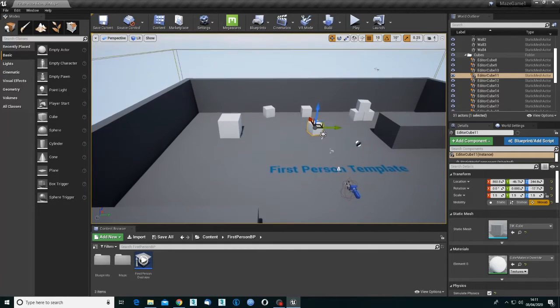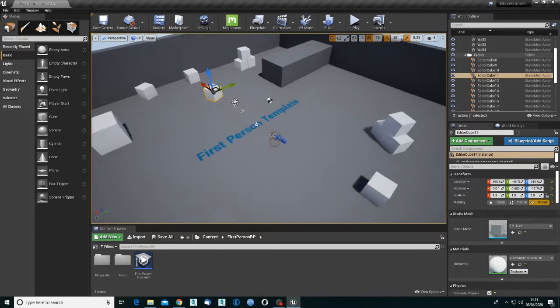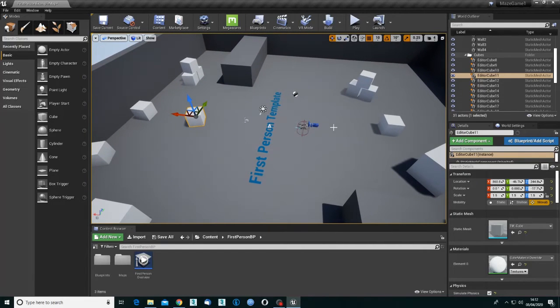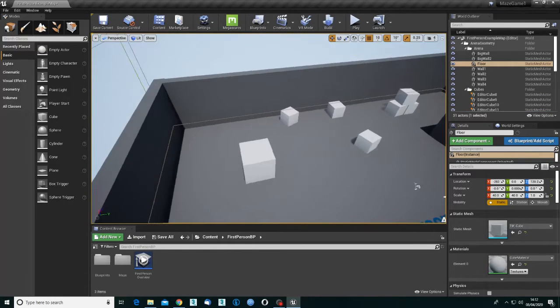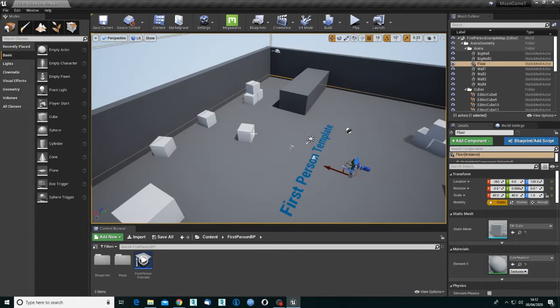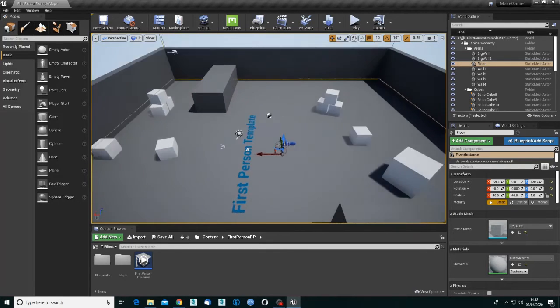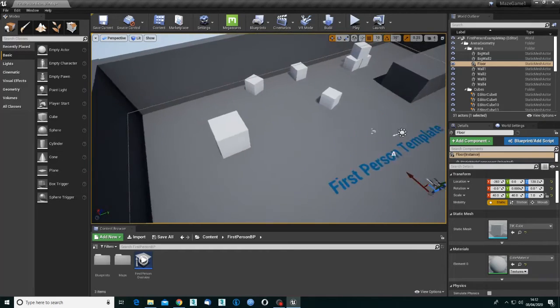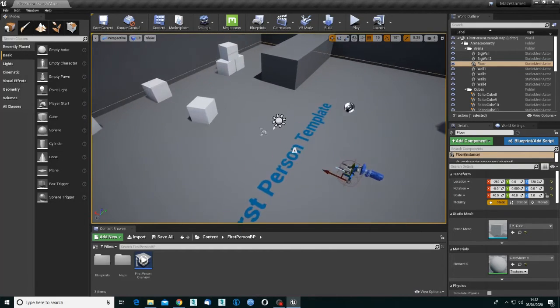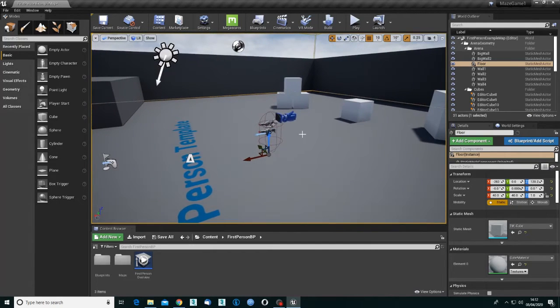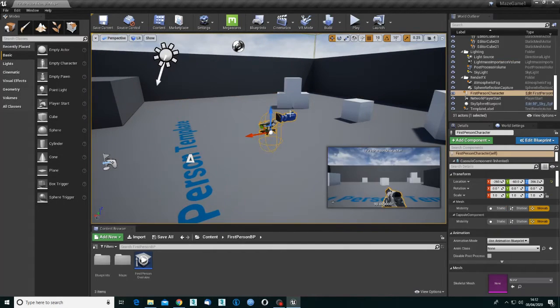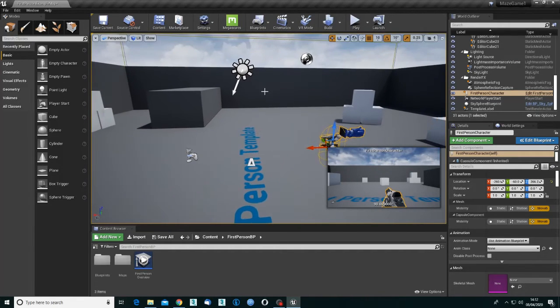Now, before I move away from this, I just want to mention a few things, because when you start, especially in the first person template, you get this, which is your test level. This is basically a little playroom where you can shoot a ball gun and knock over some bricks, and it's got a few things in it. It's a good way to show you how things are laid out in an initial game. So here, this is where your player will start from, and you see it's given them a handy little video camera so you know what's going on.